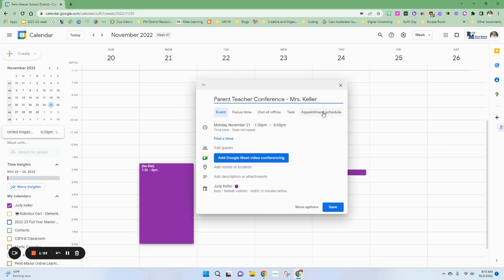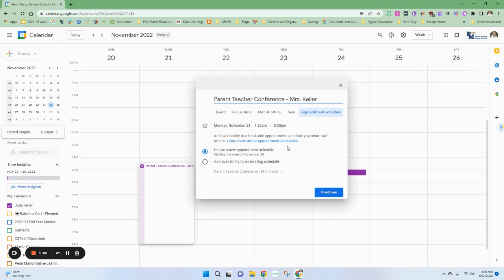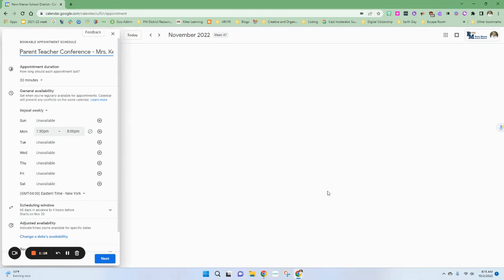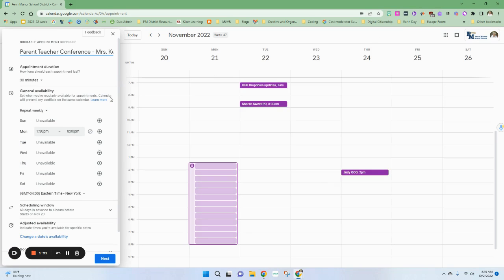So I'm going to select appointment schedule, and you're going to see that it was on my calendar, and I'm going to create a new appointment schedule just for this week of November 20th. So I'm going to continue. And now this beautiful box opens up here. So we're going to start at the top, and we're going to set our appointment duration at 15 minutes. Then we're going to come down to our general availability. So we don't want to repeat this every week. We just want it for this week only. So we're going to select does not repeat.